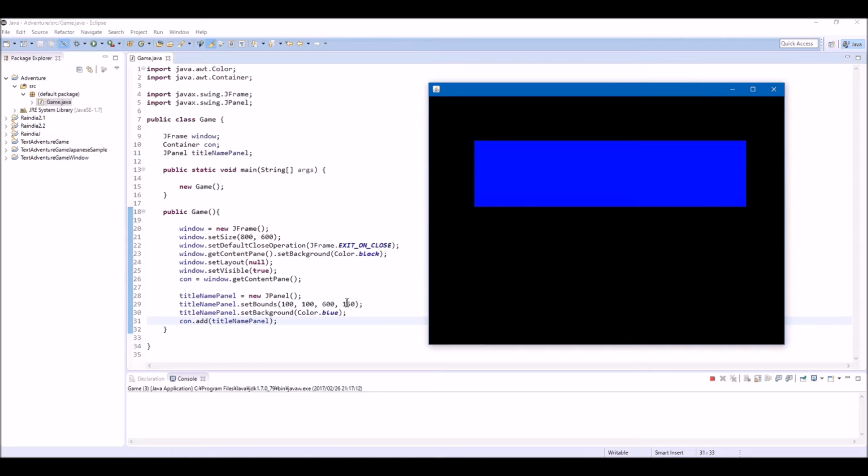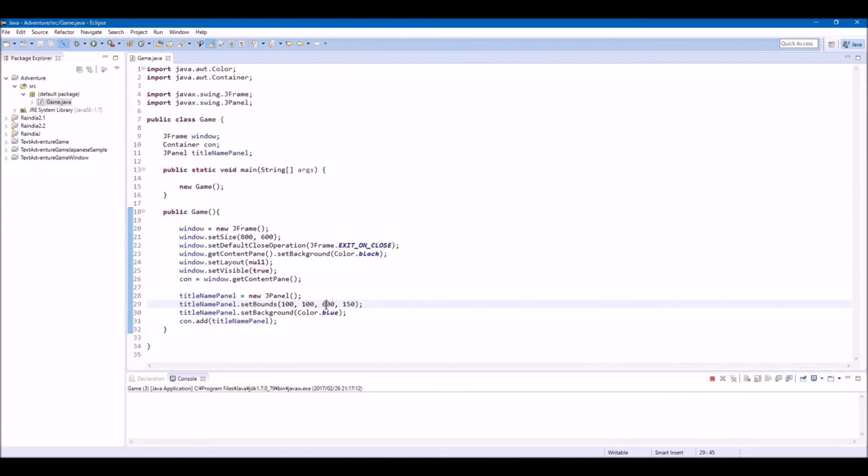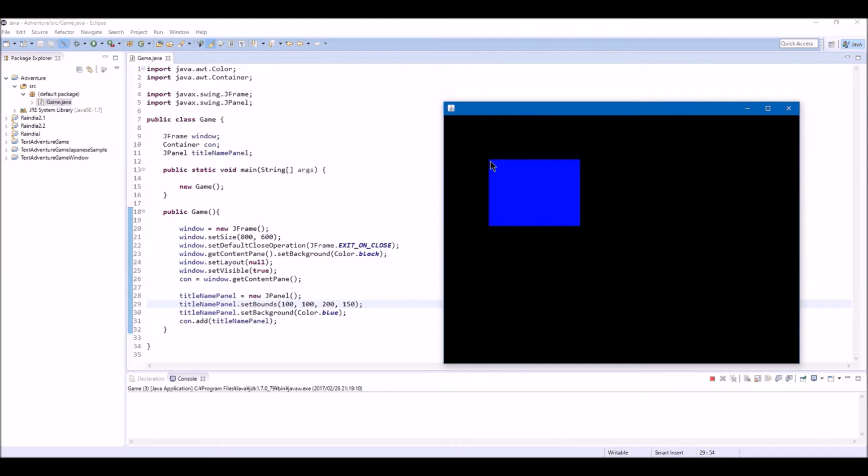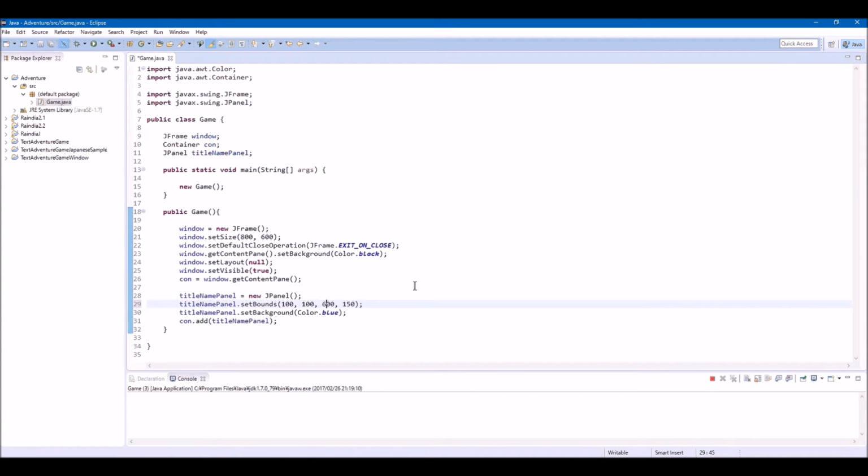If you change this to 200 and run the program, it becomes like this. Now it has only 200 width, but it's kind of too short, so I'm going to make this 600.